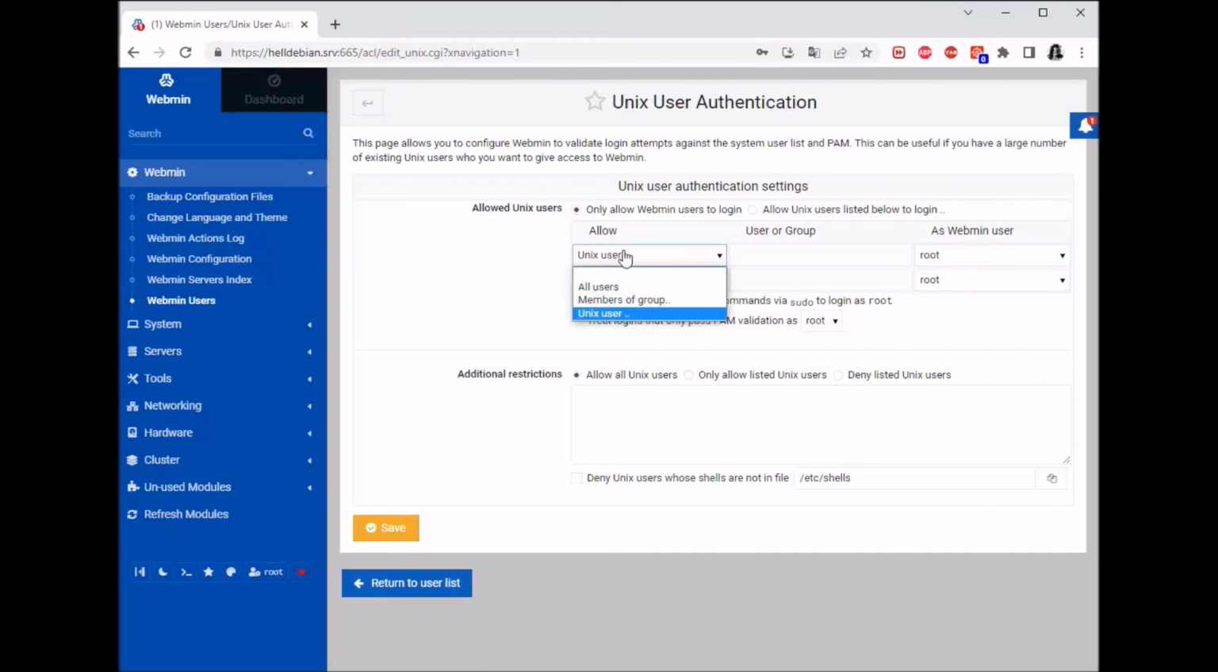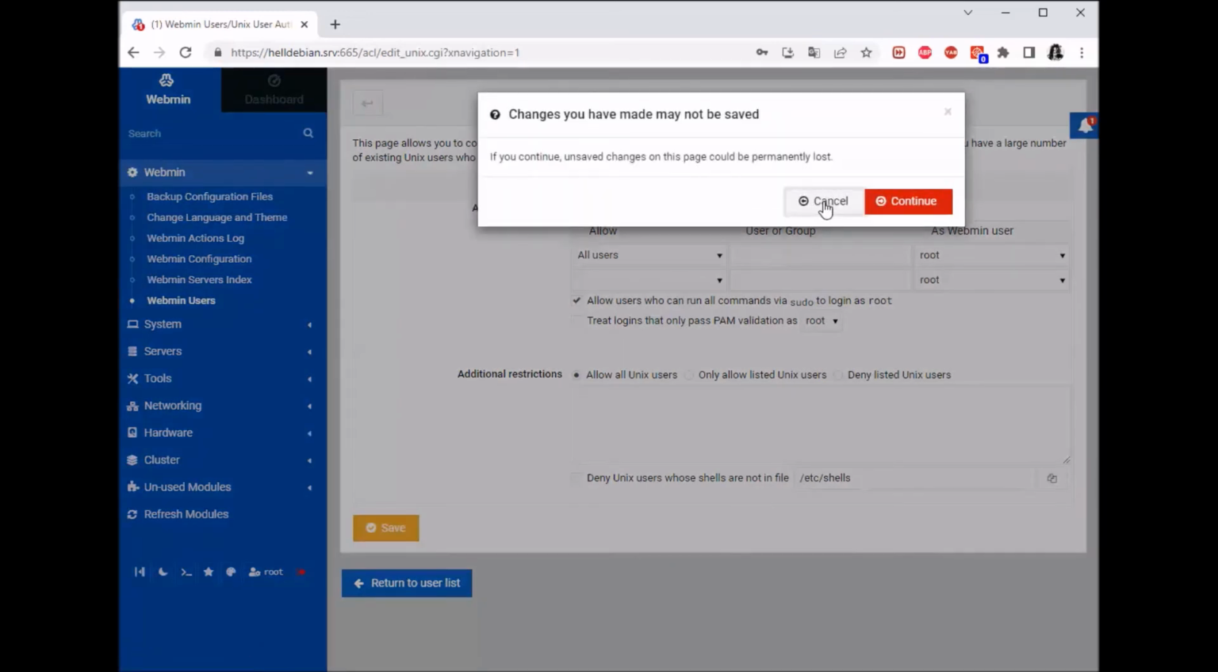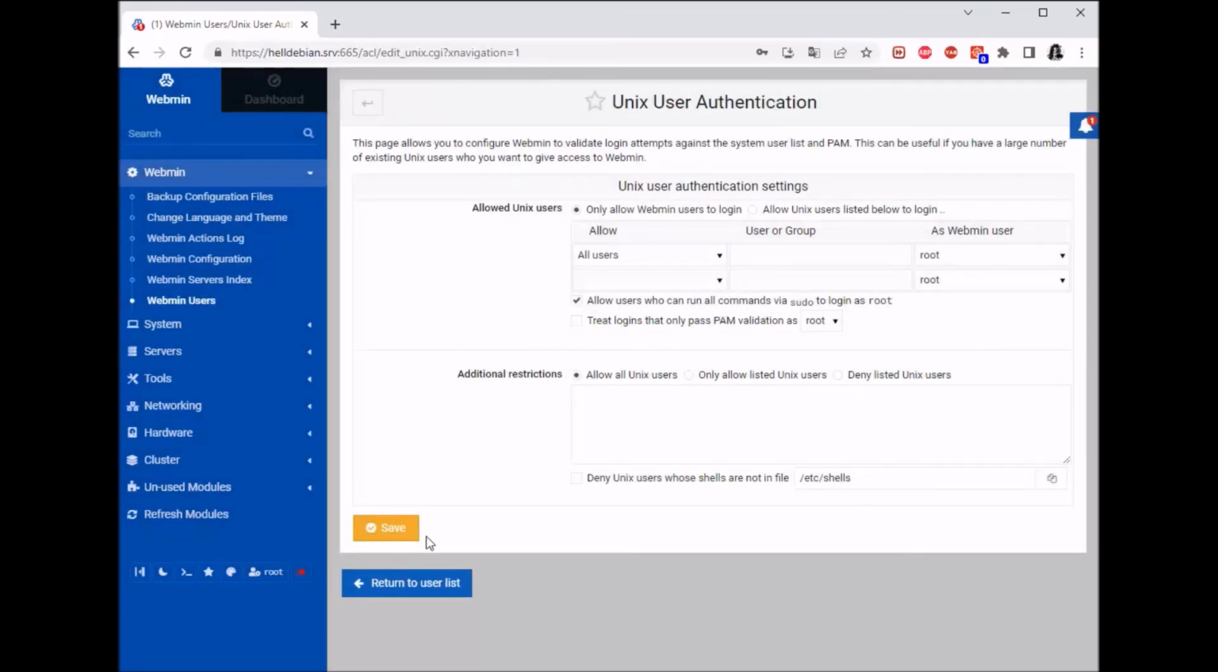You can just choose members of a group that can log into your server if they are in a specific group, like admins or whatever. Or you can just leave it as all users. So a lot of stuff to play with, a lot of stuff to customize. Let's go back, continue.